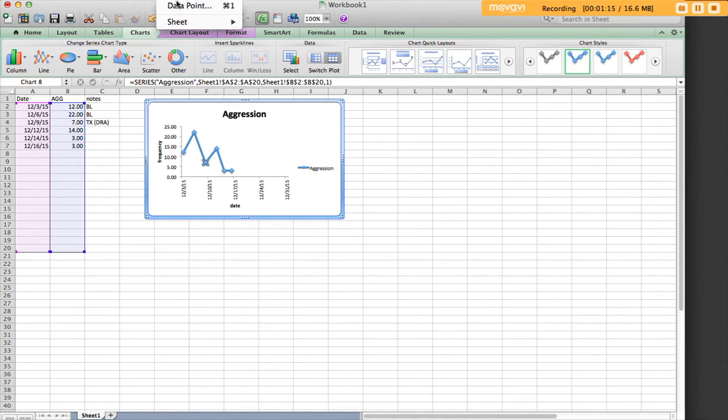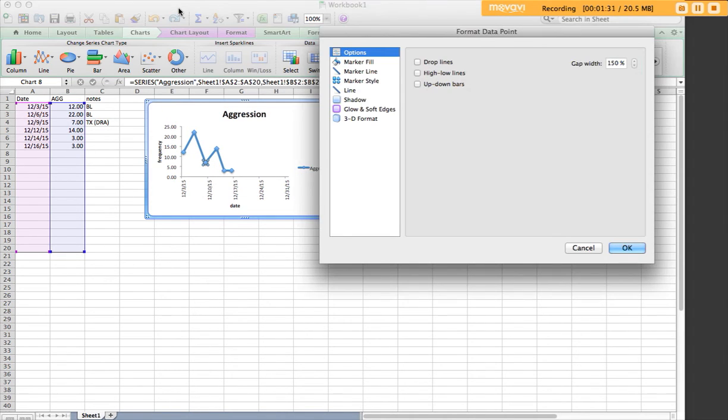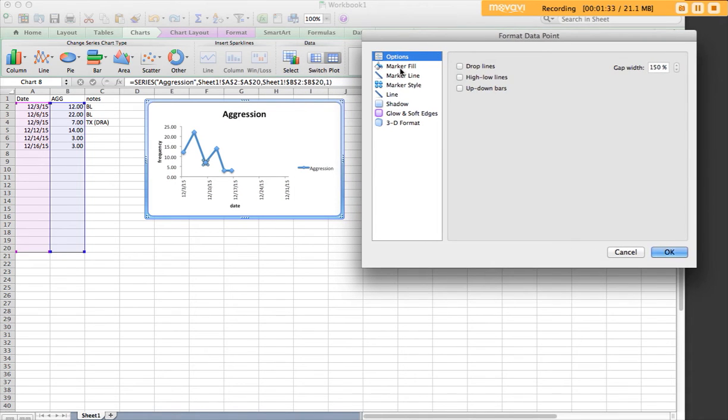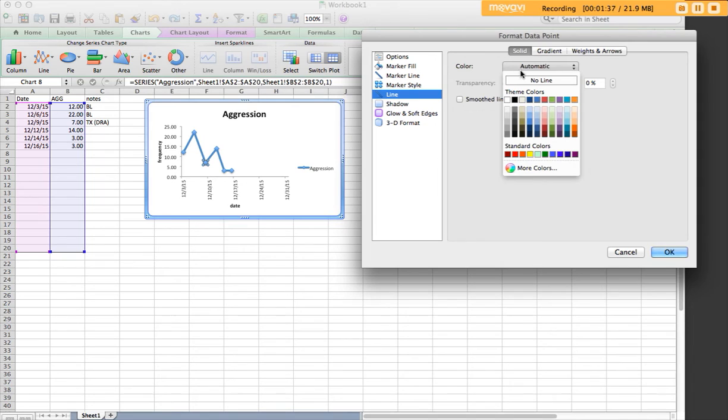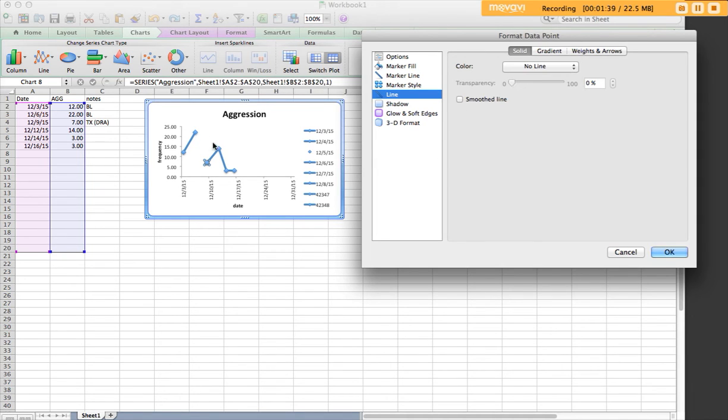Go to format. You'll see too that it says data point. If it's selected the whole series, when you go up to format, you're going to see it says data series. You only want to work with that one data point. So again, you just double click slowly, format data point. And what you want to do is go down to line, and where it has the color, you're just going to select no line. It's going to take away the line between these two points.